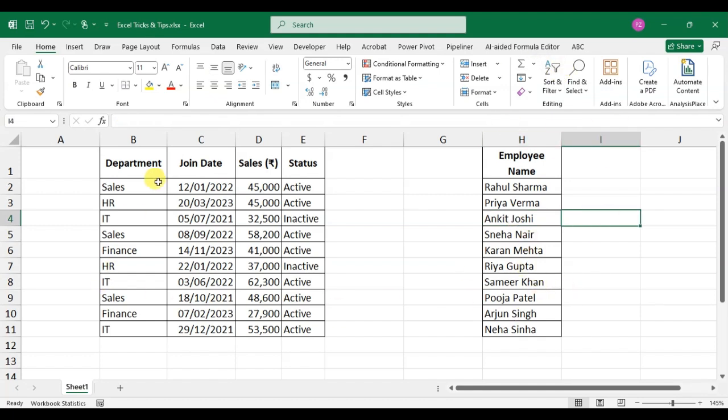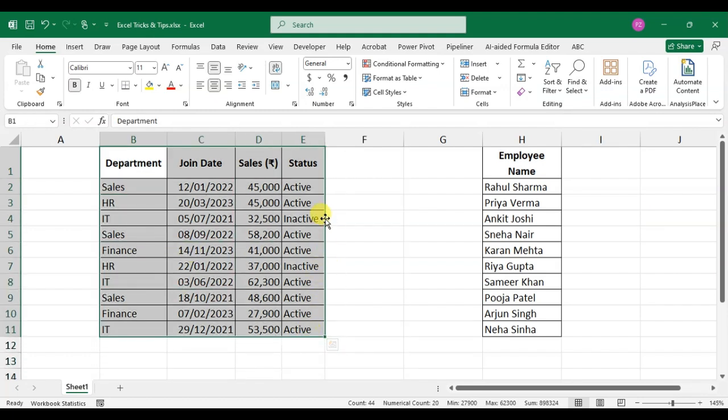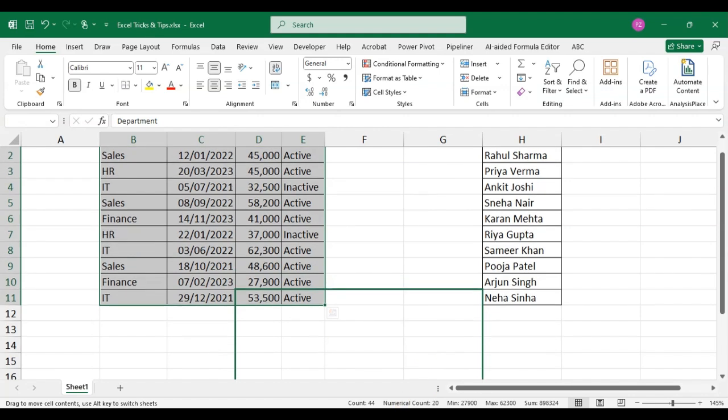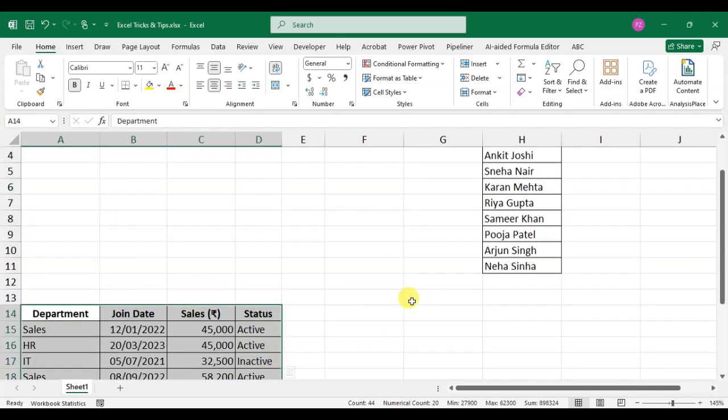If you want to move the full data, simply select the entire data, same as before. Keep the cursor on the corner point, and when you see the four arrows, okay, then press the mouse button and drag it and set where you want. That's it. So this is how you can easily move data in Excel by using the shortcut way.